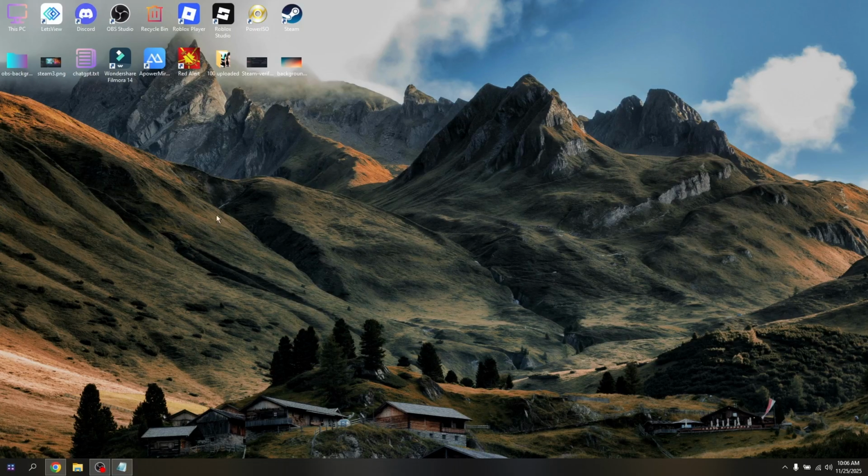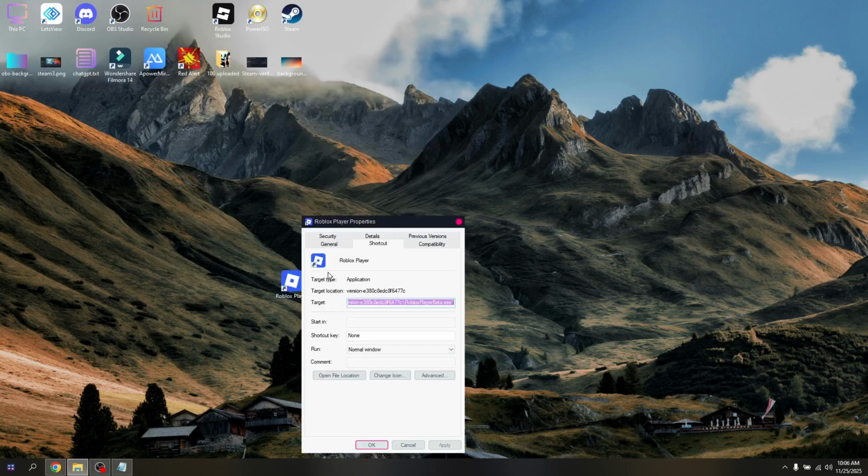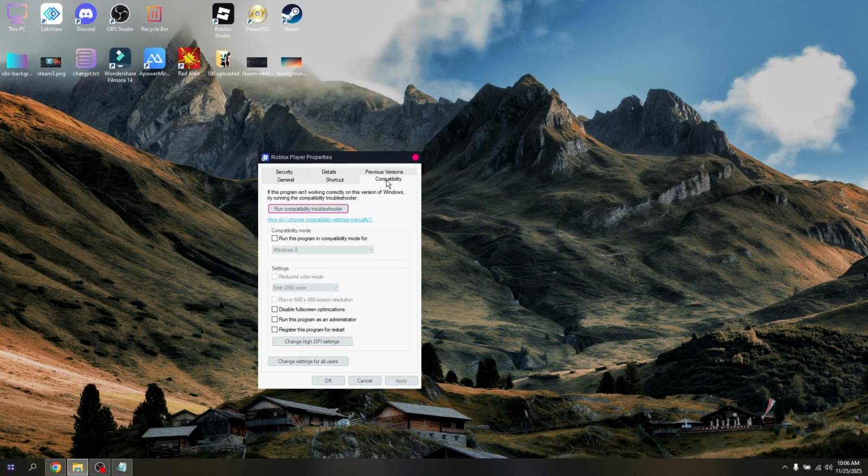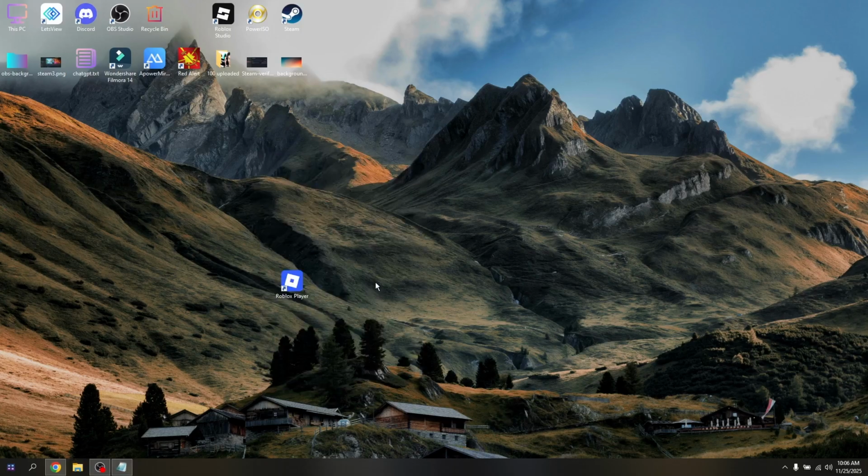Next is to go to your Roblox player icon, right-click, go to Properties, and then from here, go to Compatibility. Make sure to run the Roblox player as an administrator and set it as default on your operating system. Disable full screen optimization and then run this program as an administrator. Once again, hit Apply and then click OK, and then relaunch your Roblox player again.